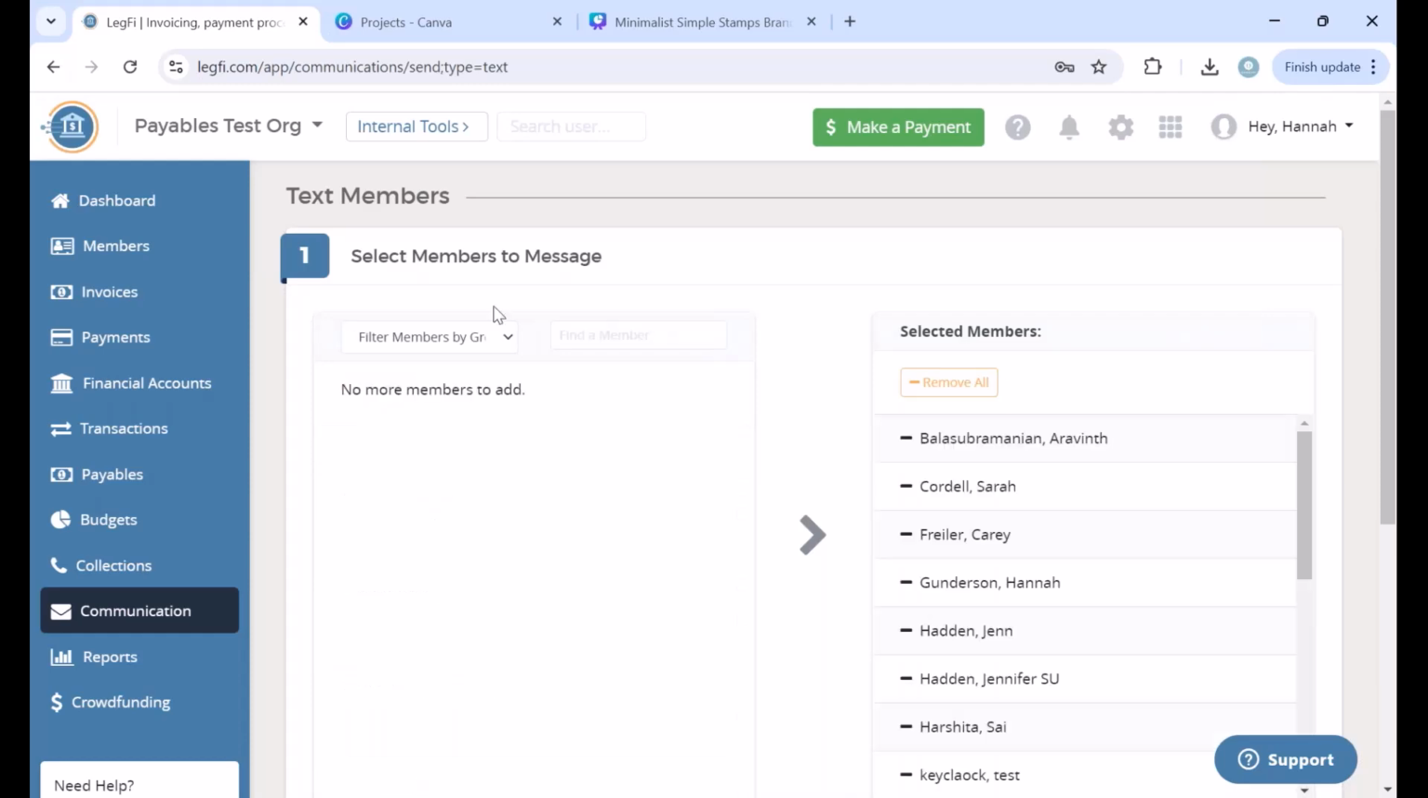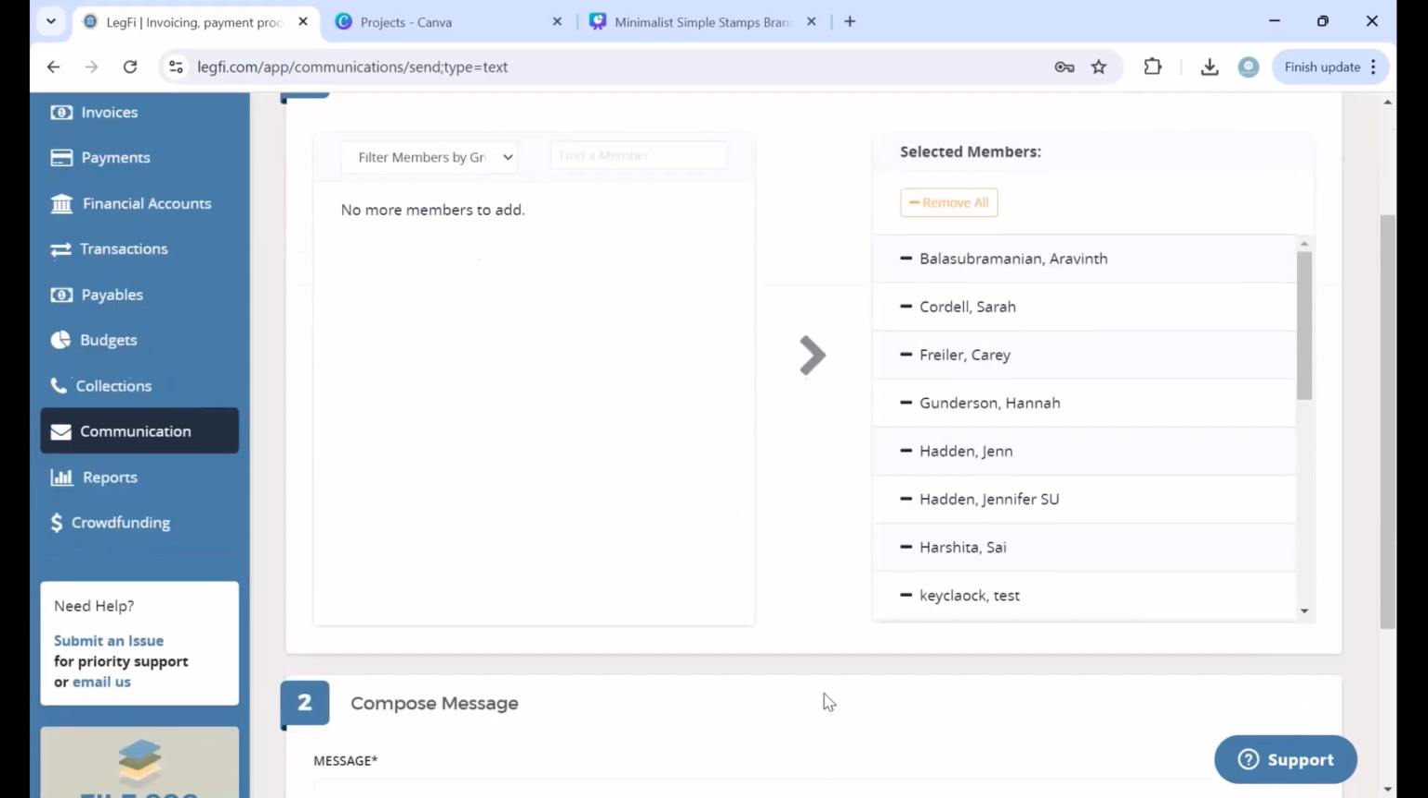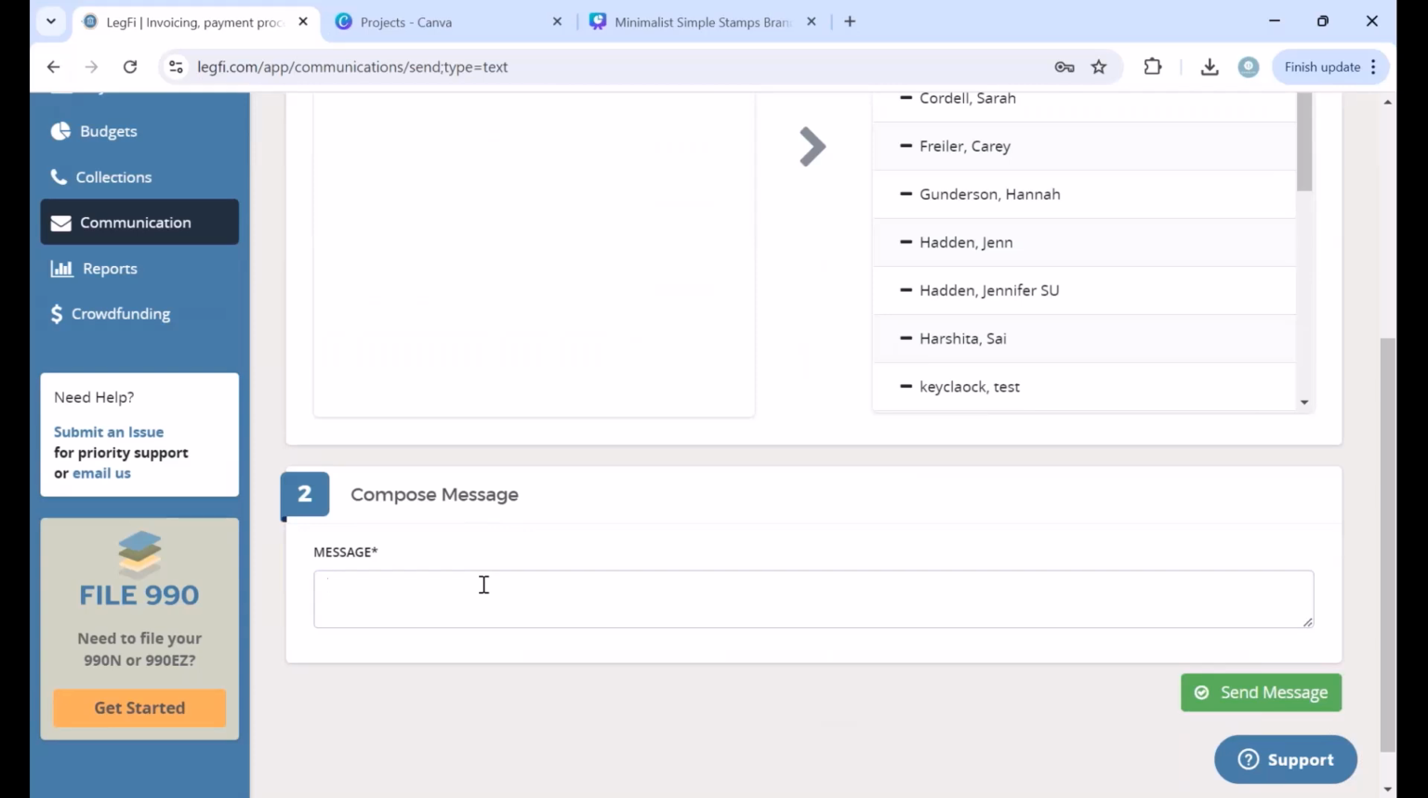What you can do is click add all. Maybe these are all of the members in our chapter. For the message, I'm going to say test text, just so if these people actually have their phone numbers linked, they aren't confused why I'm texting them. And I'll say, don't forget to get your formal tickets. And then I'll put the URL there.